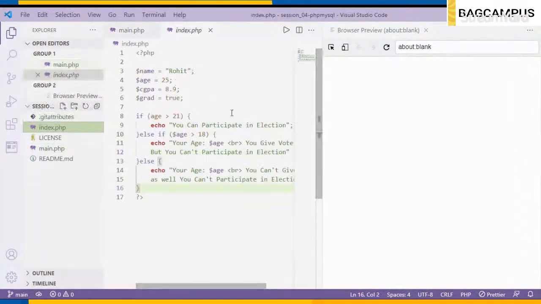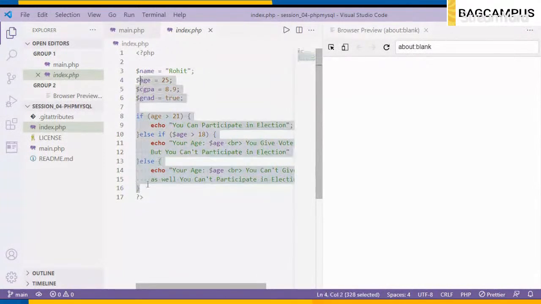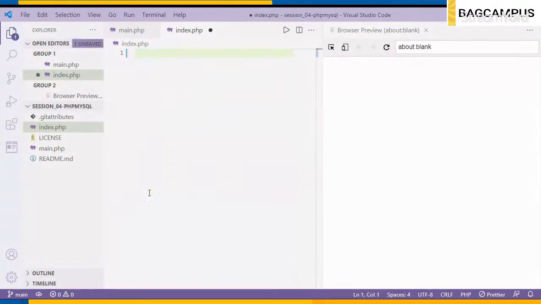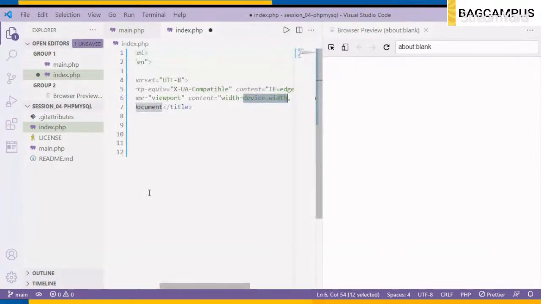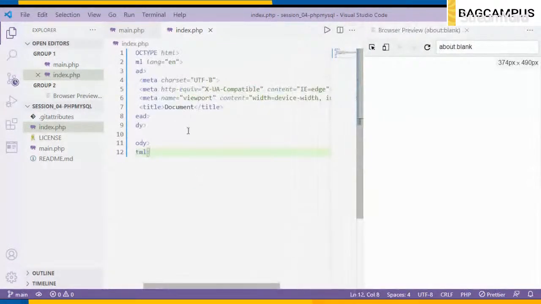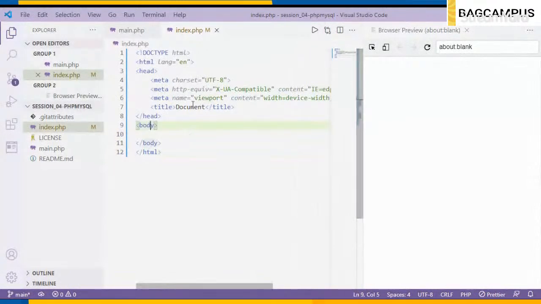So index.php, we discussed if else if loops, right? So this is a simple program. Name was Rohit, age 25, CGPA, and all this we have discussed, right? Now what I'm going to do is delete this. As we discussed in our first session, we just have to press shift and 1. This will give us a simple PHP boilerplate, right? And I'm just changing the name to session 4.